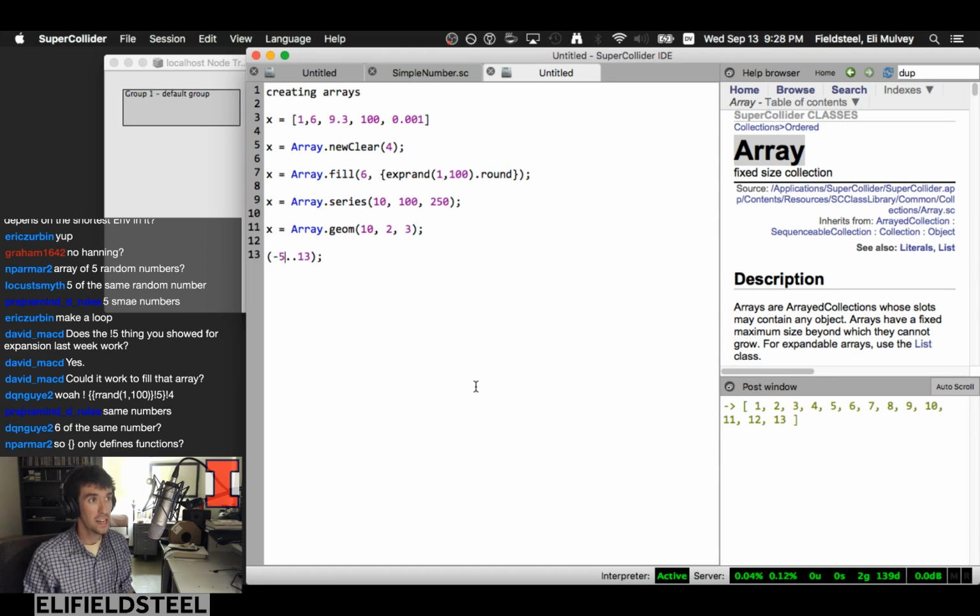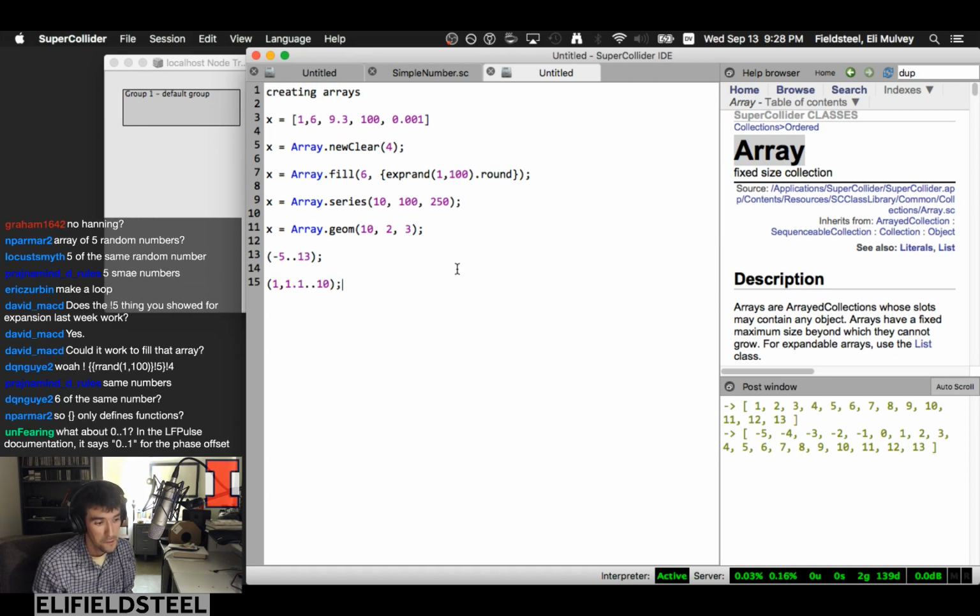We can even go into negative numbers here. So we get -5 to 13. And if we don't want integers, we can specify the, let's say, let's go 1, comma, 1.1, dot, dot, 10, close parentheses.